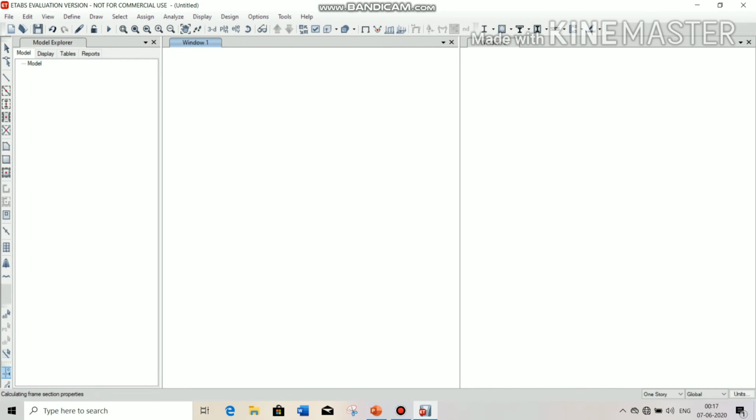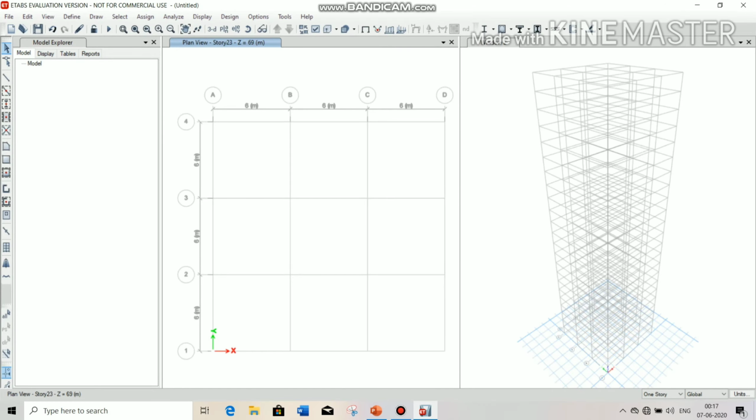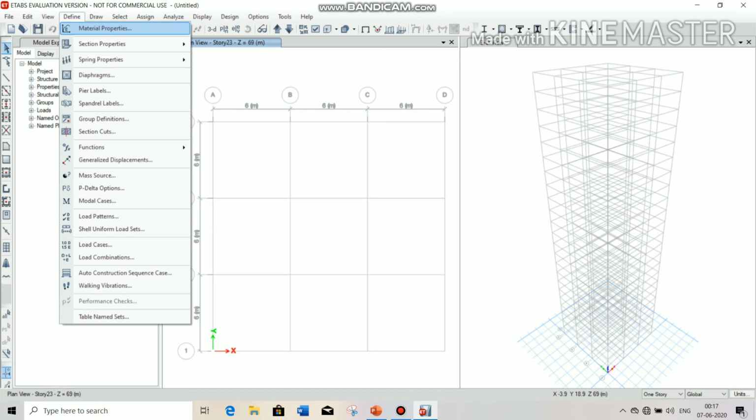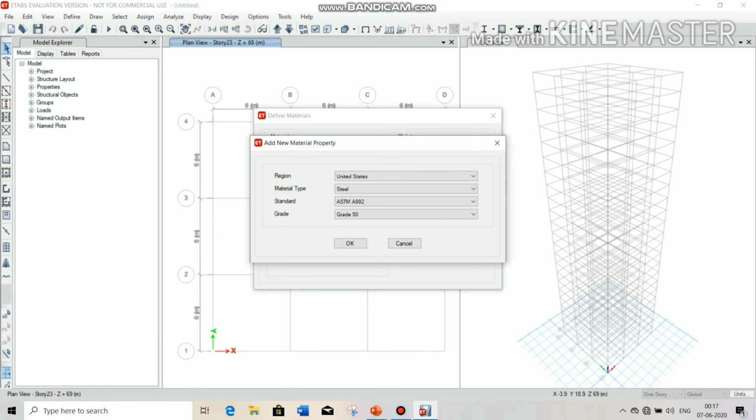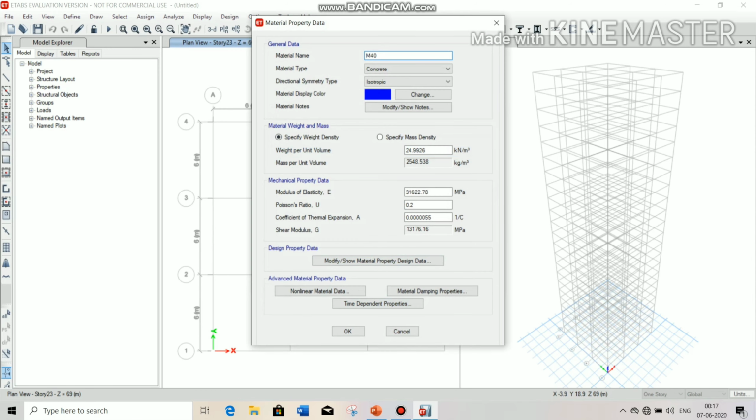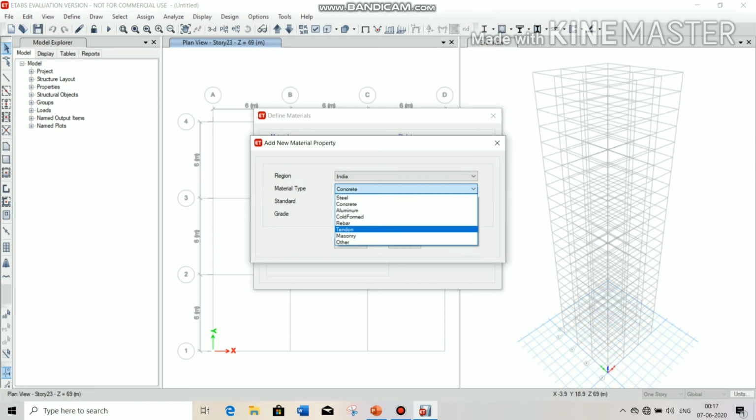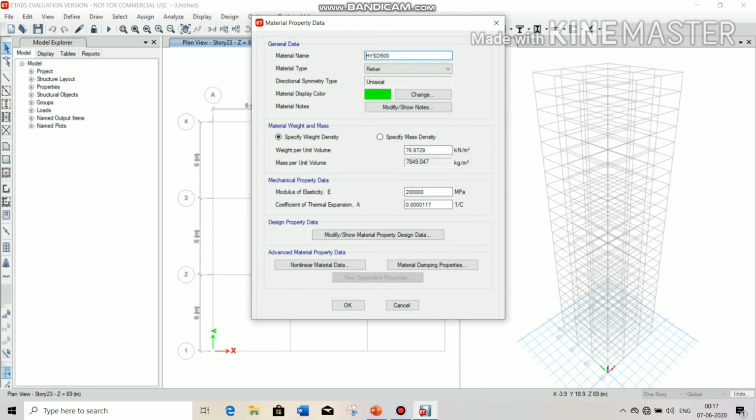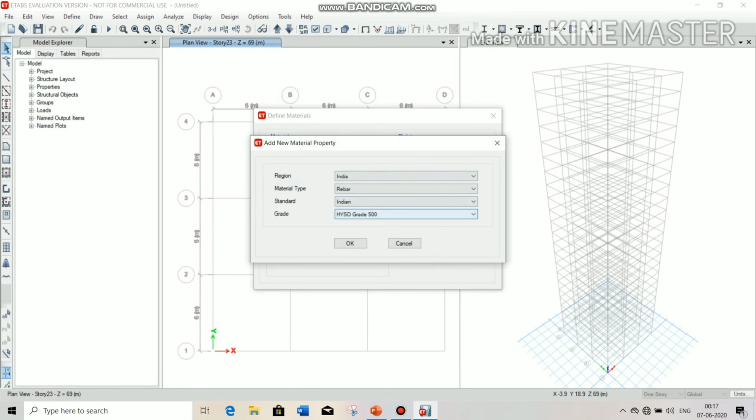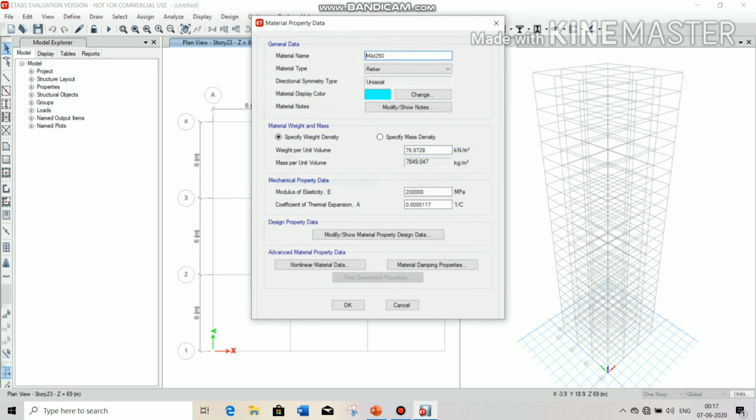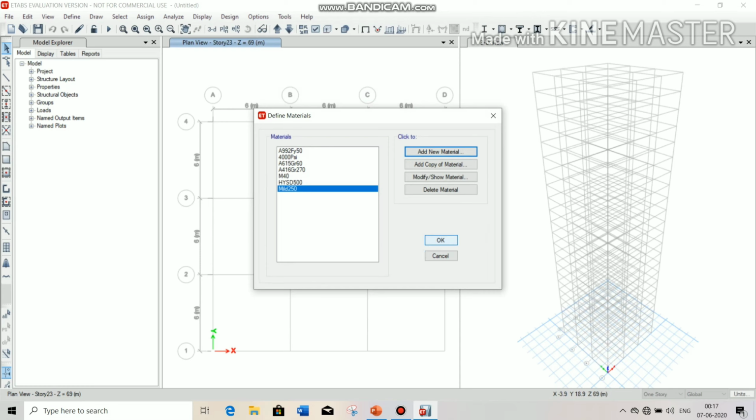After that, you have to define the material properties which were shown before. Go to define, choose material properties, click on add new material, select region Indian, and material type concrete and M40. Click on OK, click on OK. Now similarly you have to add HYSD 500, click on OK, and also mild 250, click on OK, and click on OK again.